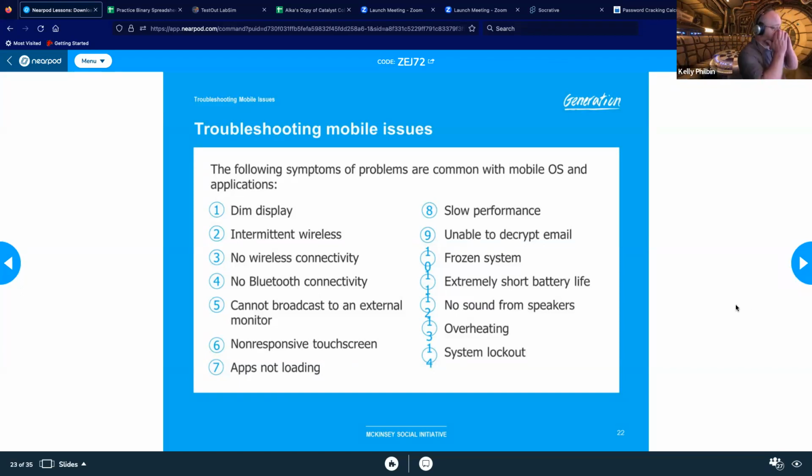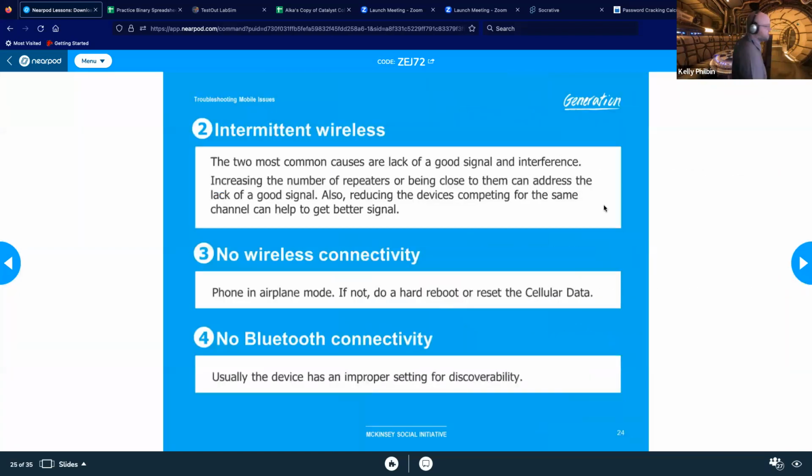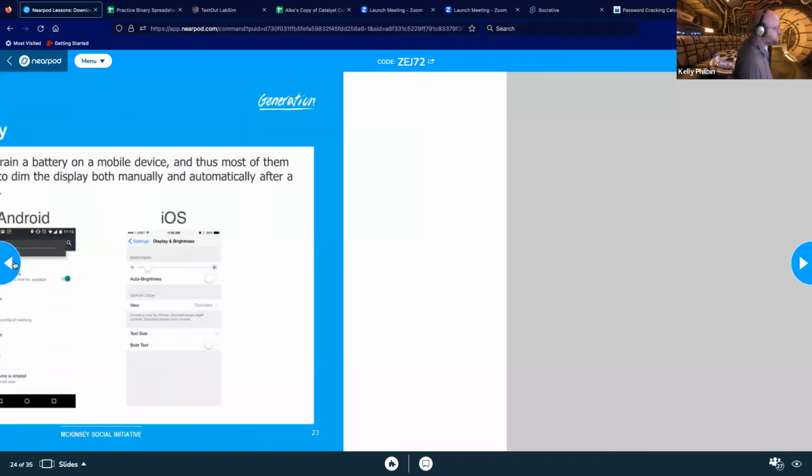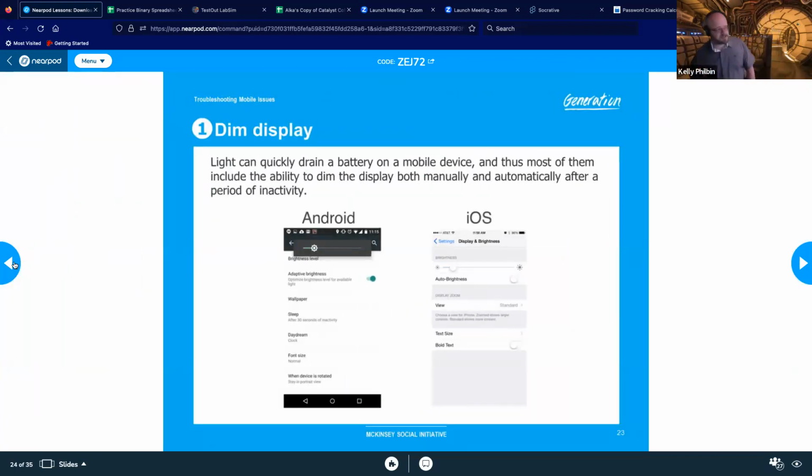All right, so a variety of issues from dim displays to no Bluetooth, frozen systems, overheating, all that kind of fun stuff. And we'll cruise through those. So first one, dim display.